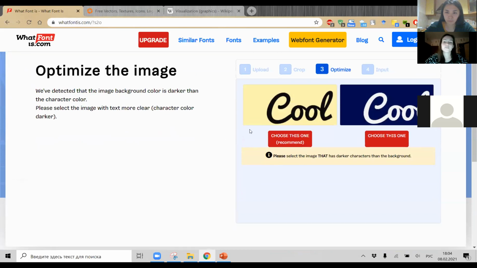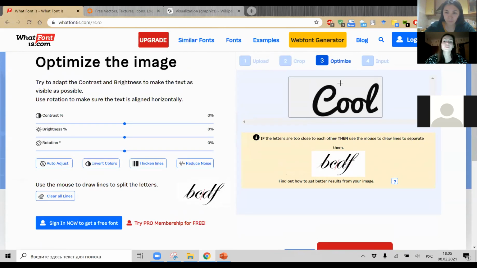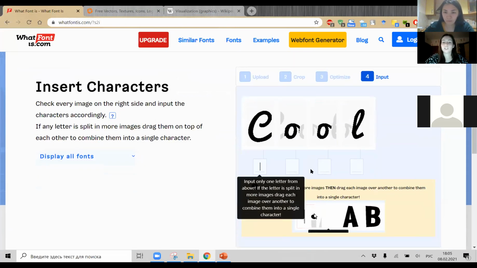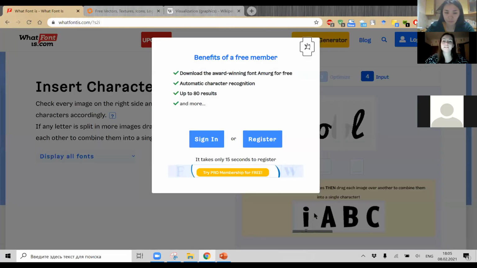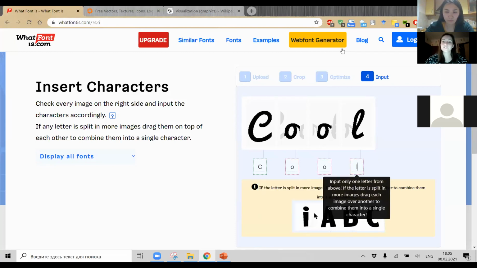Okay, it advises me that it can optimize the picture. I will do that. I will return to optimize again and help it separate all the letters so it can understand the difference between the different letters inside, and probably add some contrast so that it is totally clear. Okay, next step. I still have no idea what font it is. Okay, it has understood that there are several letters here. Sorry, I have Russian inside.